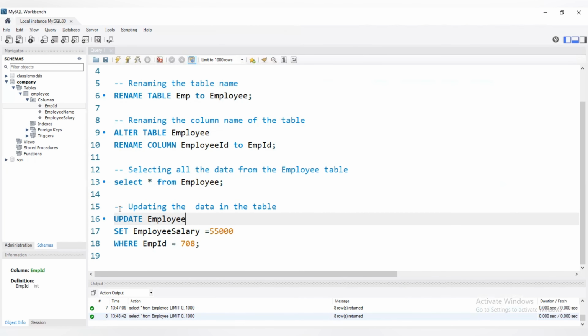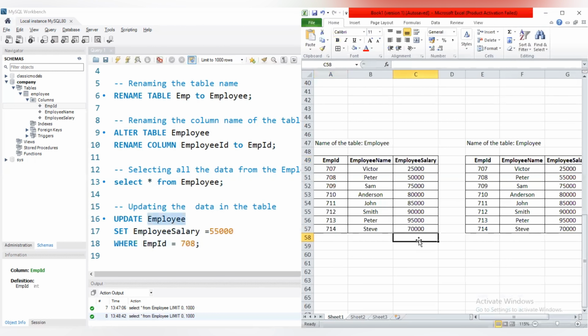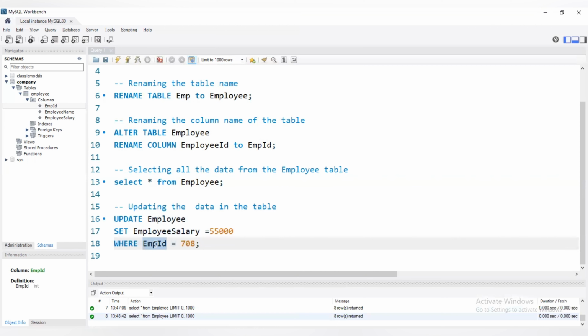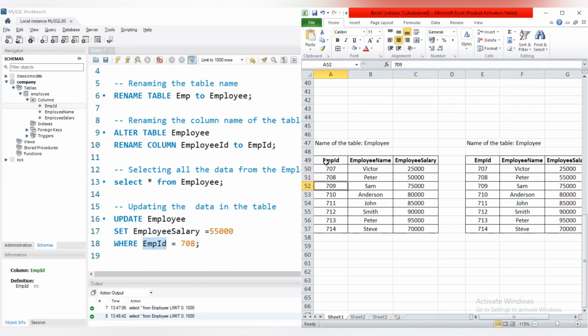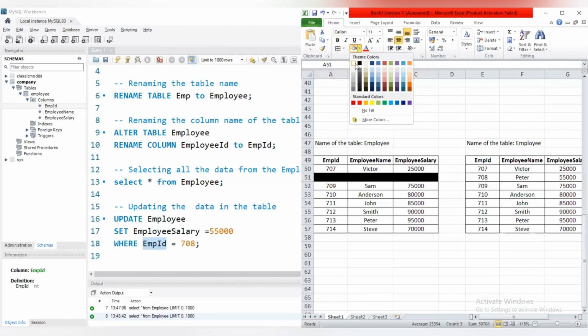First, I will explain how this query works, and then I will execute and show the output. First, the update command will be triggered, and it will select the employee table. Then the where command is triggered second, and it will check for employee ID 708 in the employee ID column. Once it finds 708, that particular row will be locked.